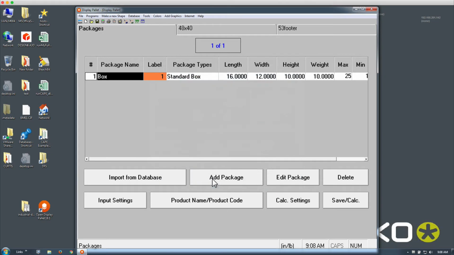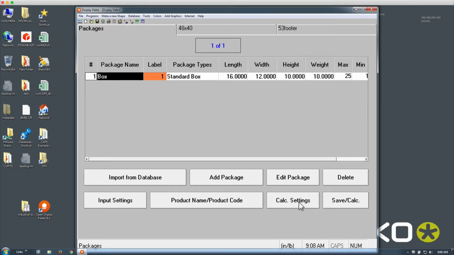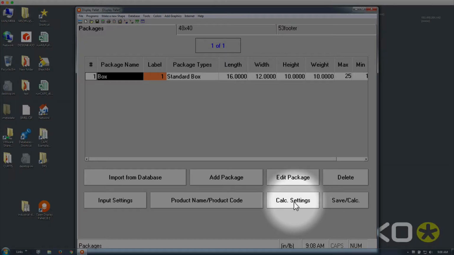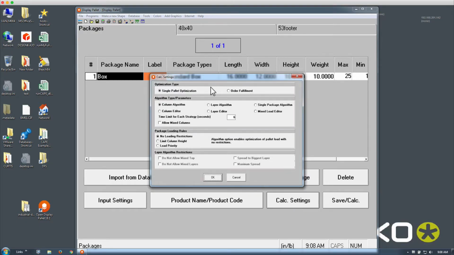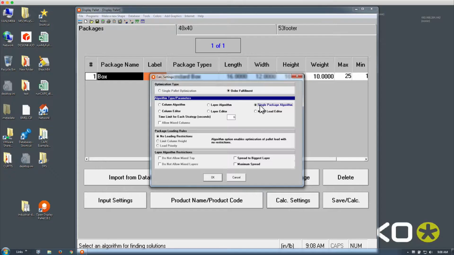Okay, so let's accept that for now, and before we hit the calculate button, which you'll find up here to calculate the solution, we have to visit the calculation settings. I would say the most important option here in the interface, because this allows you to pick from different optimization algorithms and optimization types. So for the first use case, we're going to use the single pallet optimization, and therefore I would also recommend to select the single package algorithm.